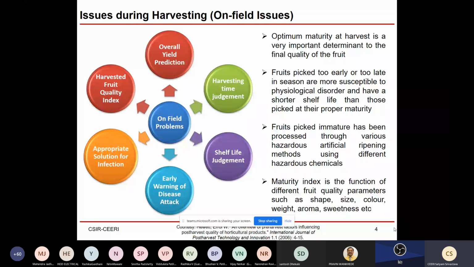We talk about some of the facts. So optimum maturity at harvest is a very important determinant of the final quality of the fruit. Obviously, if you pluck any fruit at its optimal maturity, it will have the best nutritional parameters as well as the best quality.